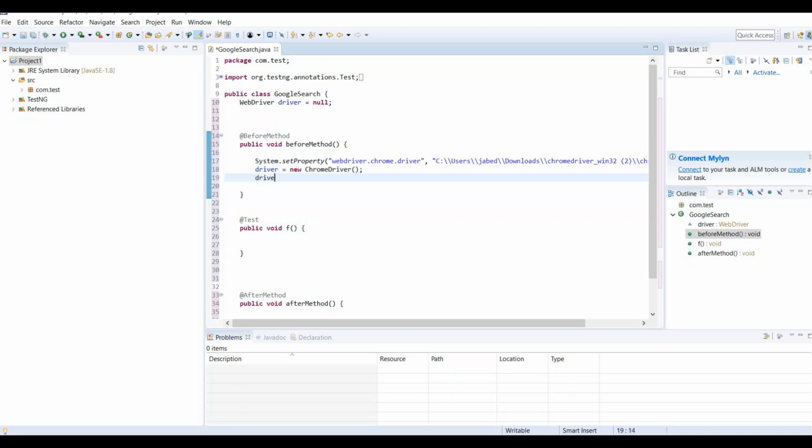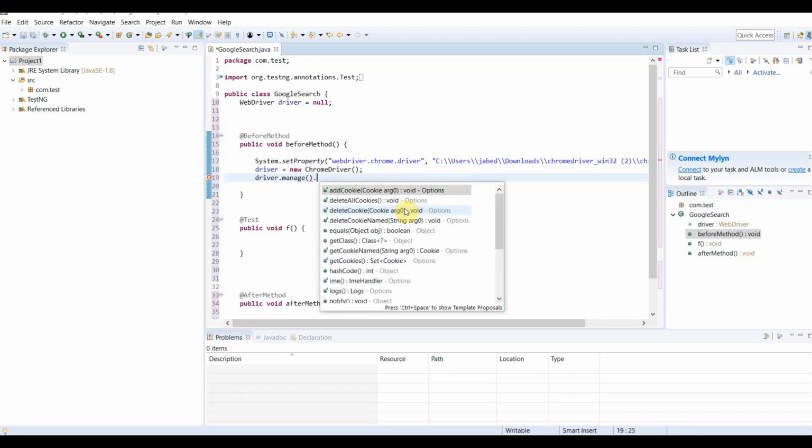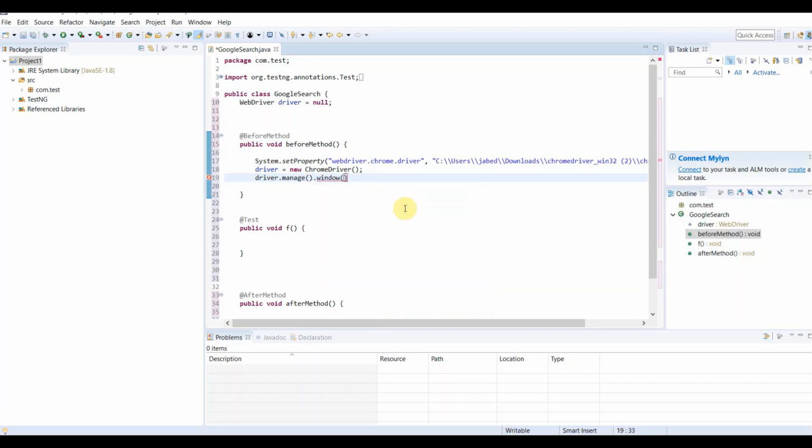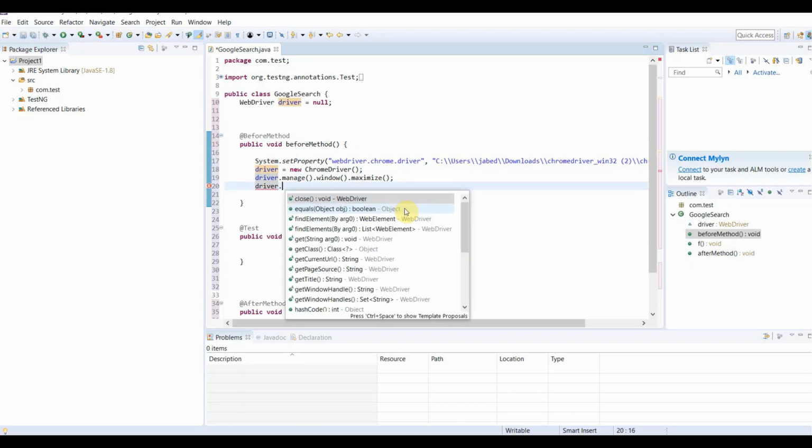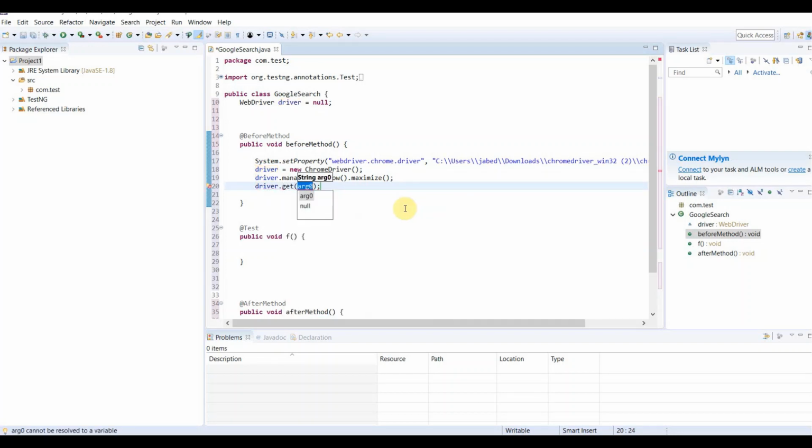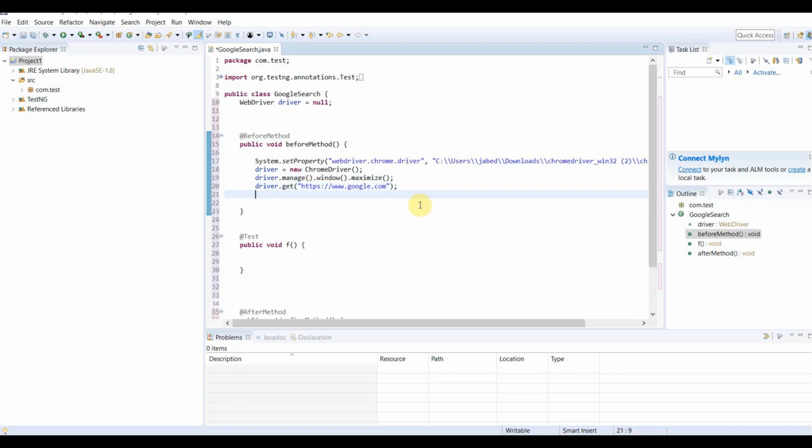Then driver.manage().window().maximize(). We'll maximize the window. Then driver.get("https://www.google.com"). So it will open my Chrome browser with Google homepage.